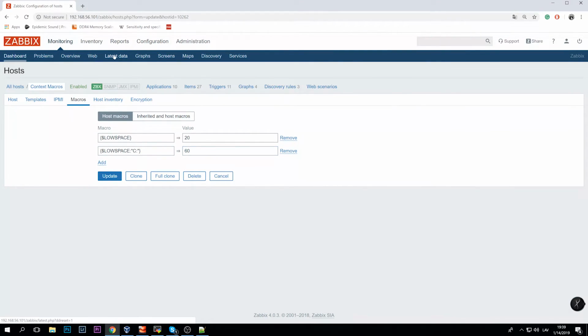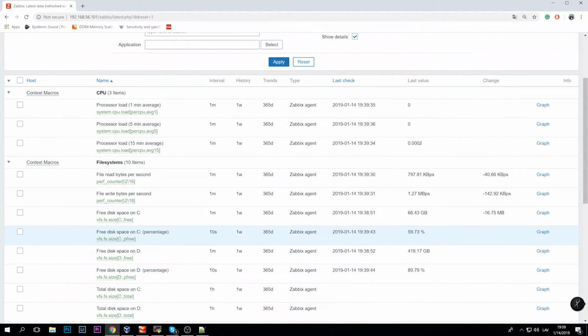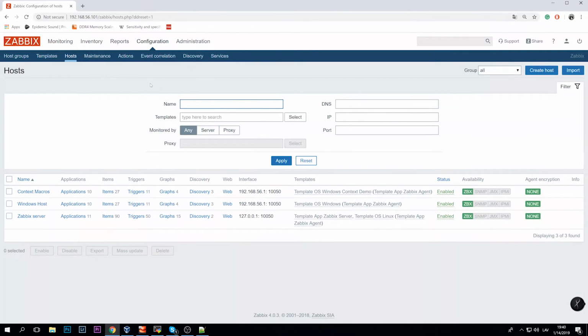Let's check the latest data. Context macro, free disk space on C percentage, it's 59. That's why it is a problem. But the free disk space on D is 89. And it will be a problem only when it is lower than 20. This again might be quite mind-blowing, but I really hope that you understood.